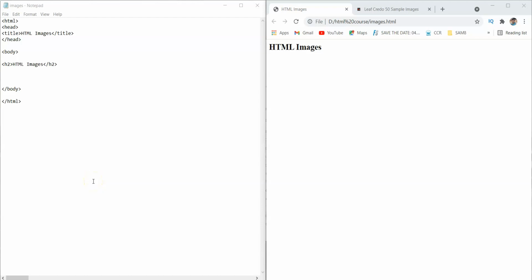So in this video we'll be looking at HTML images. Now whenever you visit any website you will definitely find images in it. Without images a website is almost nothing, right? So let us see how to add images into your HTML page, into your web page.